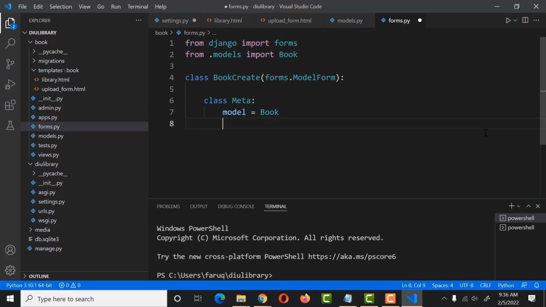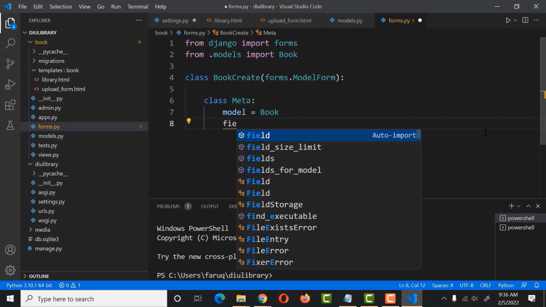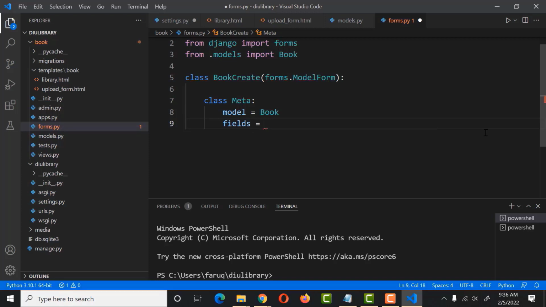However, the book model has multiple fields. We need to specify which fields this class can access. So fields equal double underscores, all, double underscores. It means the class can access all fields of the book model. And that's enough for our application.